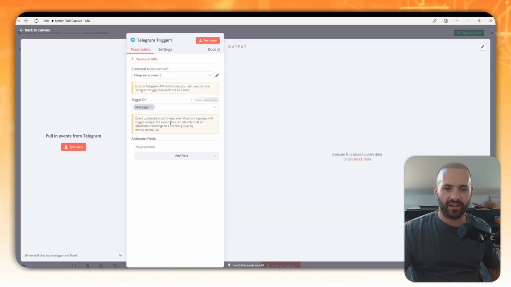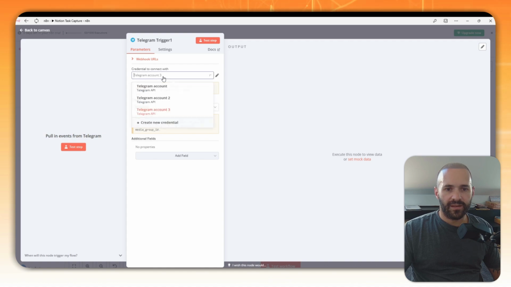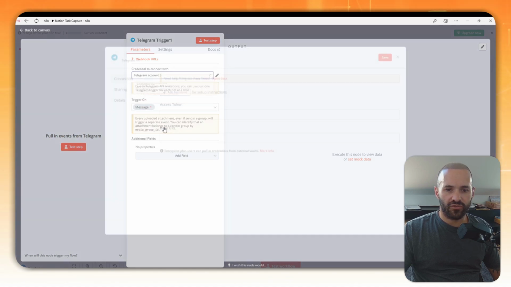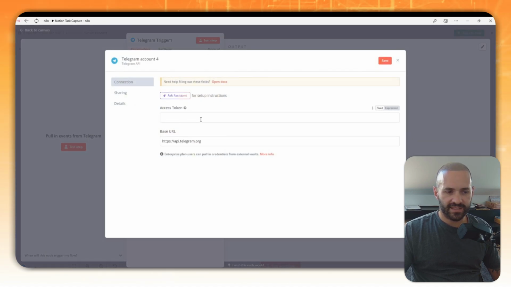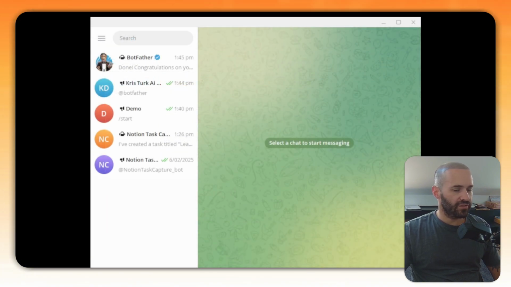I've got a couple of Telegram credentials already because I've been playing about with it, but you need to create new credentials. So in the drop down, hit plus credential, and all you need is an access token. To get an access token, jump over to Telegram. I've been playing with it because it's a bit of a strange setup the first time you go through it, or the first couple of times for me.